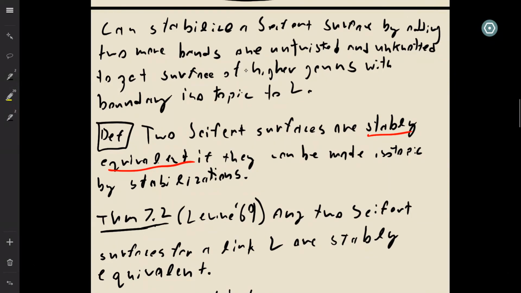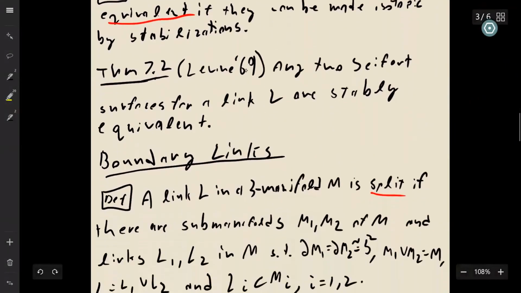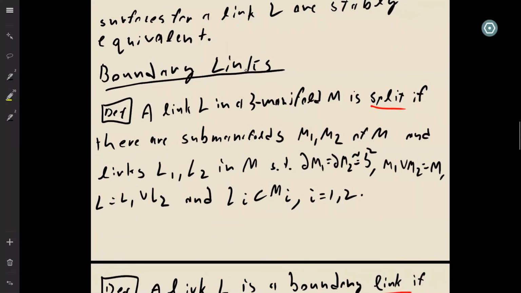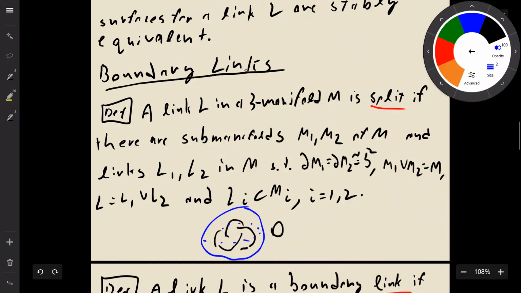All right, so now we're going to switch things up. We're going to talk about boundary links. So first, a link in a 3-manifold is going to be split if you can separate them with a two-sphere. That's basically the idea. So, for example, the thing that I drew before, which looks something like this, if I think of these as being embedded in S^3, then clearly there's a sphere here that splits these apart.